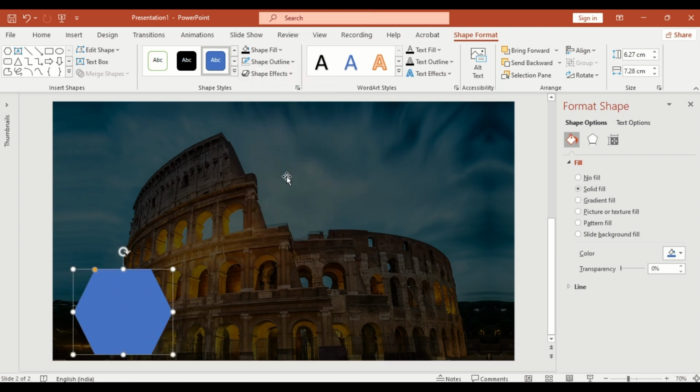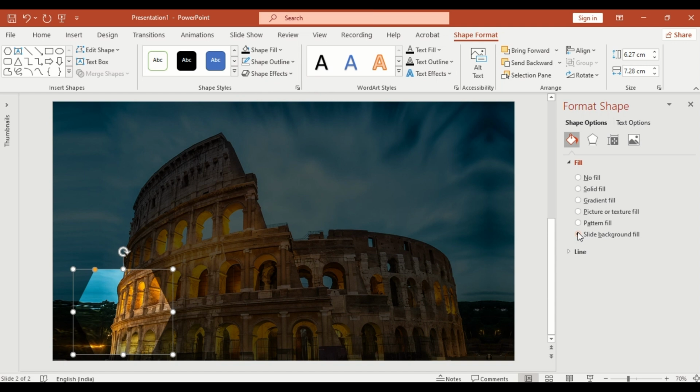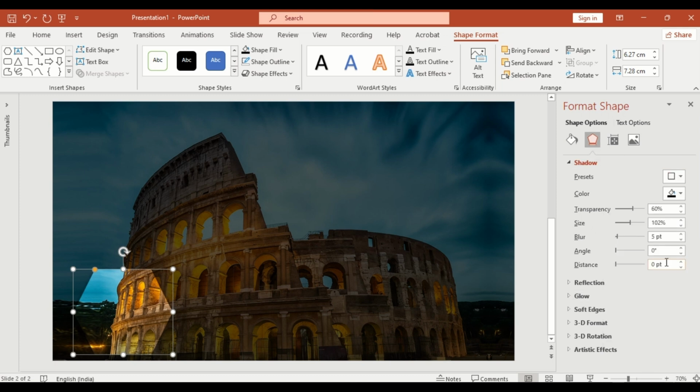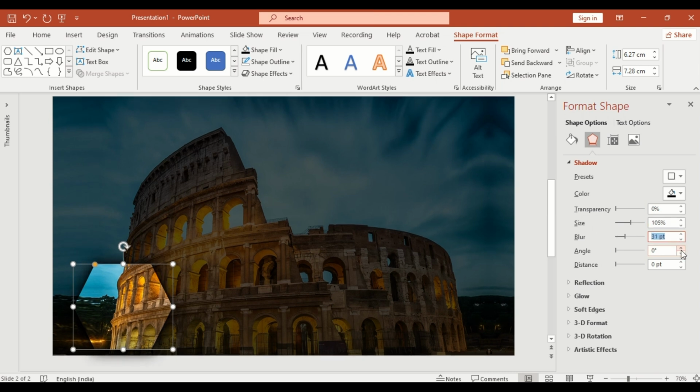Remove the outline and under shape fill choose slide background fill. This blends the hexagon with the background image seamlessly. Let's add some depth. Apply an outer shadow effect to the hexagon. Adjust the transparency, size, blur and distance to create a soft modern look.